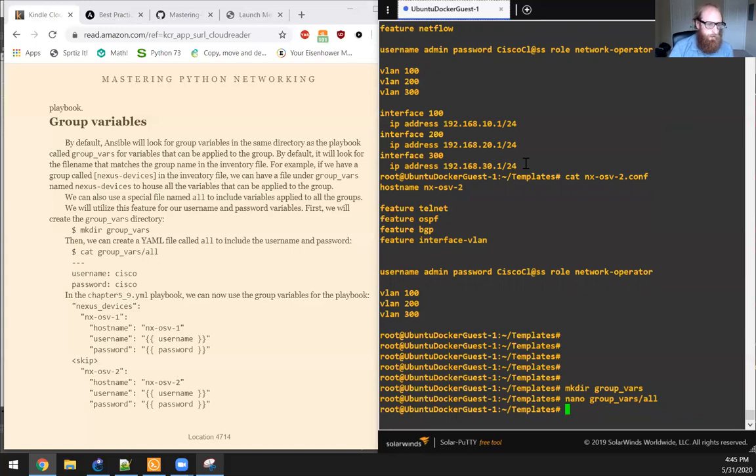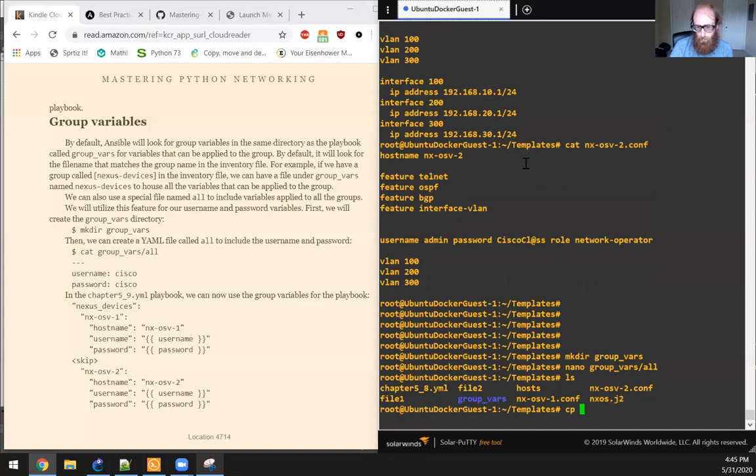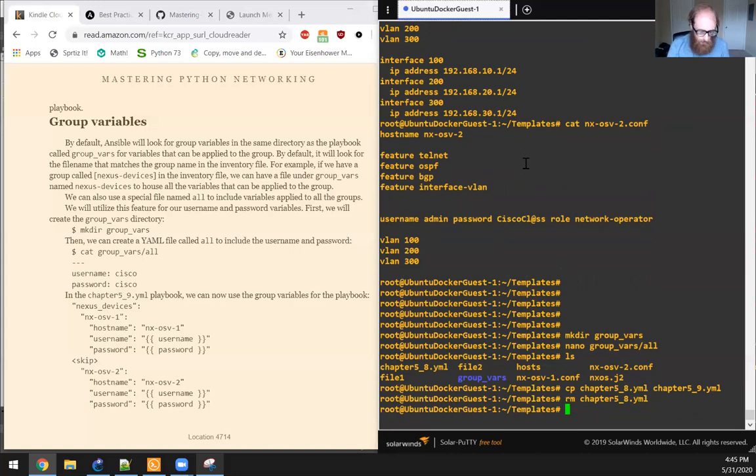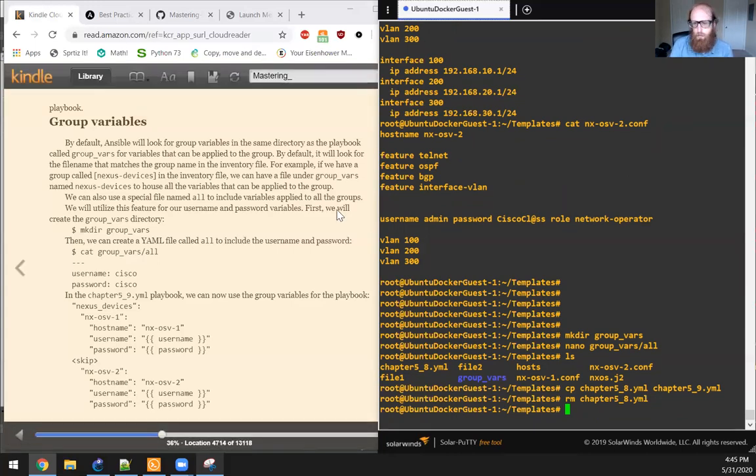In the chapter 5_9.yml playbook, we can now use the group variables for the playbook. Okay, so they renamed the chapter 5.8, so let's do that just by copying it to a different file and then removing the original file, because the rename, I'm not sure how to do that in Linux, especially because I looked it up and I did not have the command on here. But this is a perfectly fine way to do it unless you're really low on space or you're doing that with really large files. All right, so let's edit that.